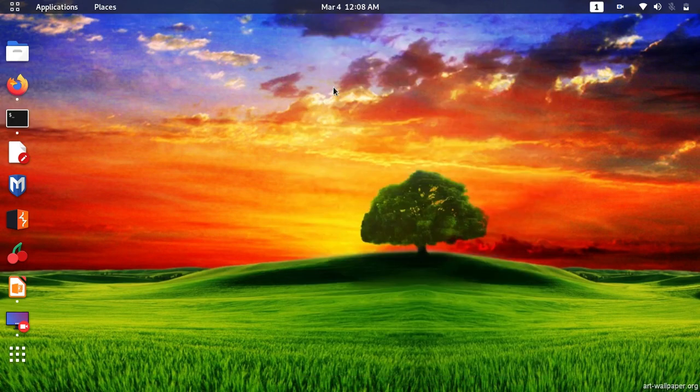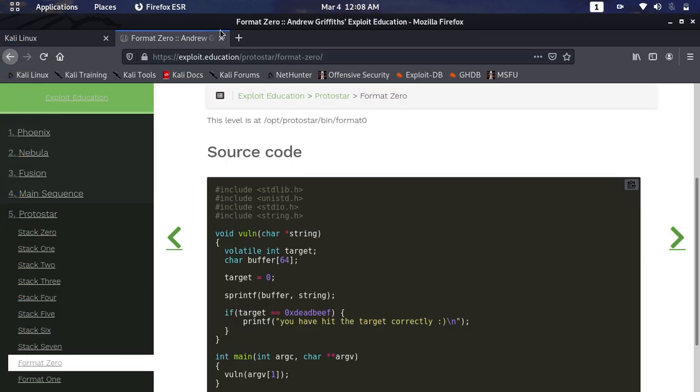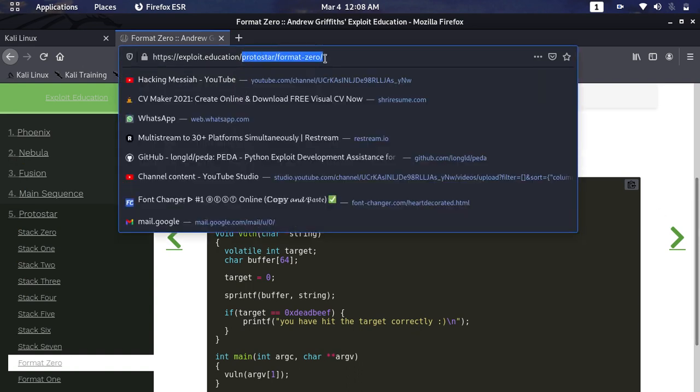Hello everyone, welcome. Today I'm going to show you about format string overflow. I have already opened the source code. As you can see, it's the Protostar format 0 level, which is basically a format string overflow.